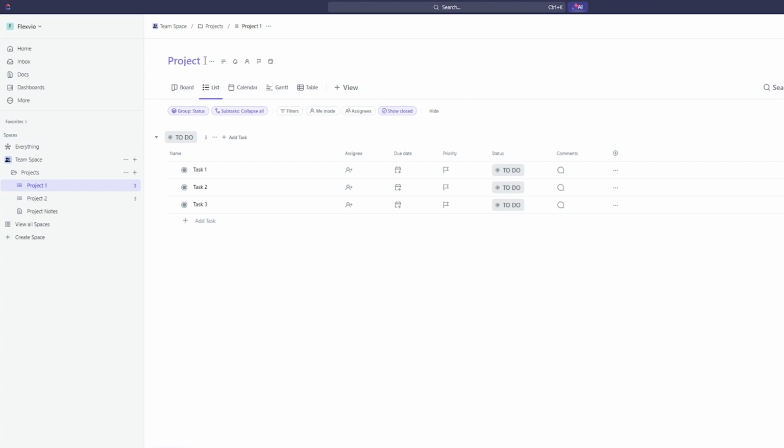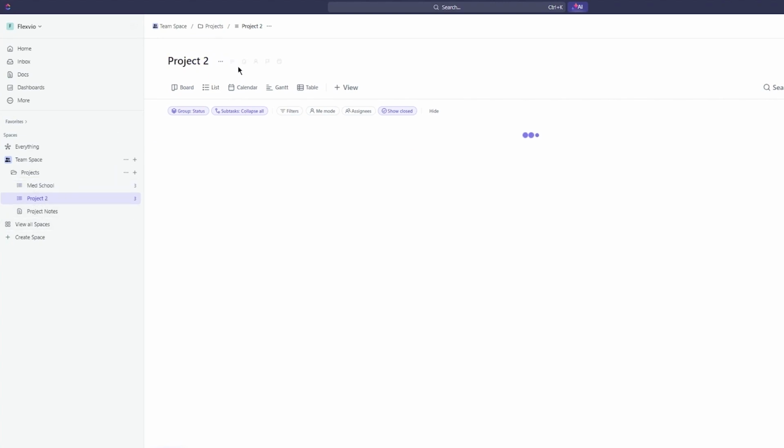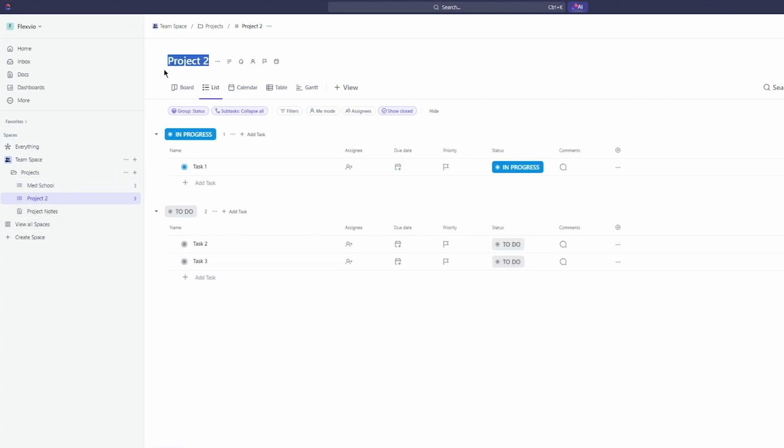So the first, I'm going to call this med school. Okay, this is all the things that I need to do for med school. Then I'm going to make this one. This one can be for, let's say, let's go with the internship. Okay, so this is for my internship.